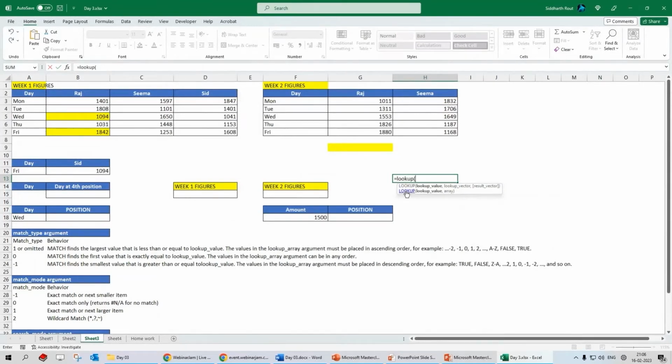Now, when should we use which form? It depends. Use the vector form when you want to search one row or one column for a value. You can specify the range that contains the value that you want to match. For example, find the sales on Wednesday for Raj. The lookup value is required, since it's not in square brackets. It is a value that LOOKUP searches for in the first vector. Lookup value can be a number, text, logical value, or a name or a reference that refers to a value. Lookup vector, which is the second parameter, is again a required parameter. It is a range that contains only one row or one column. The values in lookup vector can be text, numbers, or logical values.